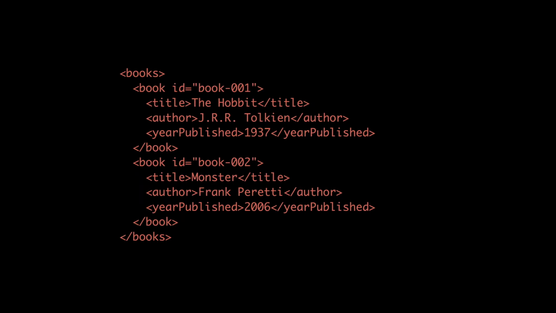So check out here a little snippet of XML that could be used to mark up books in a library. We have a root element of books that opens and closes around individual or all the items inside. Then inside of books there are two book elements that each open and close correctly, and we've used the ID attribute rules to encode an ID value of book 001 and book 002 on these, and then they each have a title element, an author element, and a year published element.